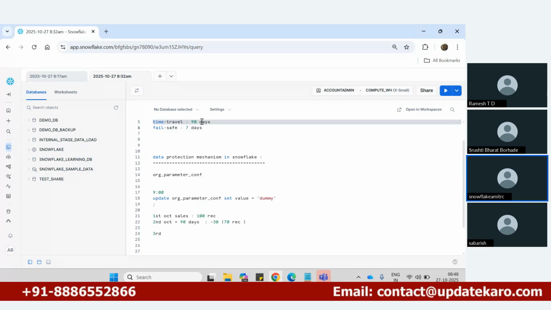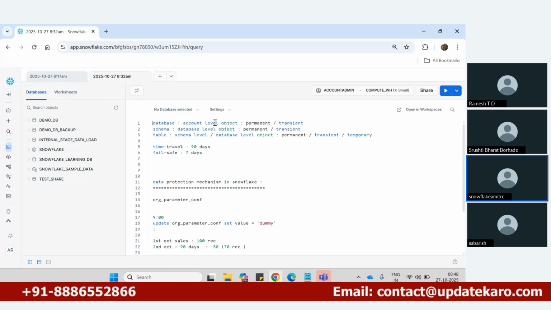The 90 days time travel period is basically something you can reduce, but you cannot go more than 90 days. But the failsafe of 7 days is fixed. Okay, so that is the time travel period.